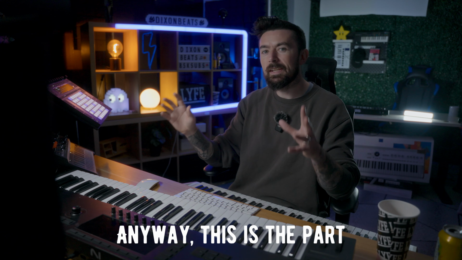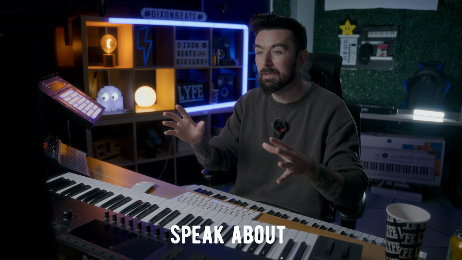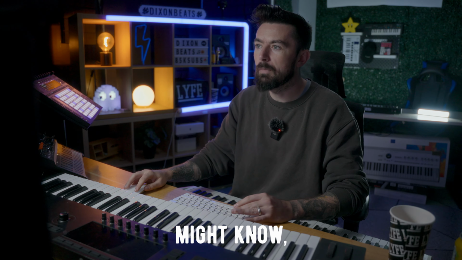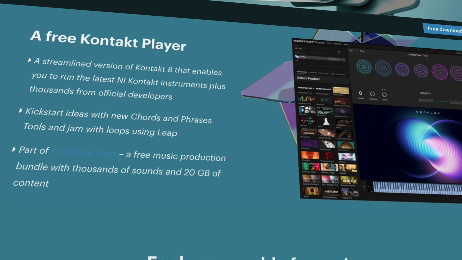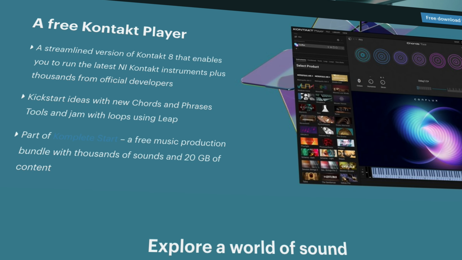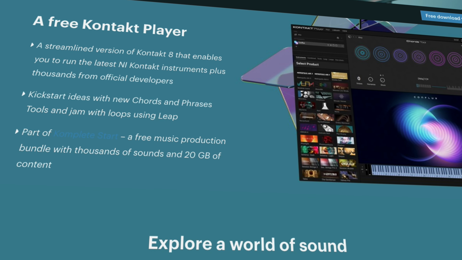Like that as well. But anyway, this is the part that I haven't heard many people speak about. As you might know, there is such a thing as a Kontakt player, which is essentially the free version of any Kontakt that comes out. So now we have the Kontakt 8 player, which has now been released as well with everything else. And I haven't really seen people talking about it. And why should people talk about it, you might ask?